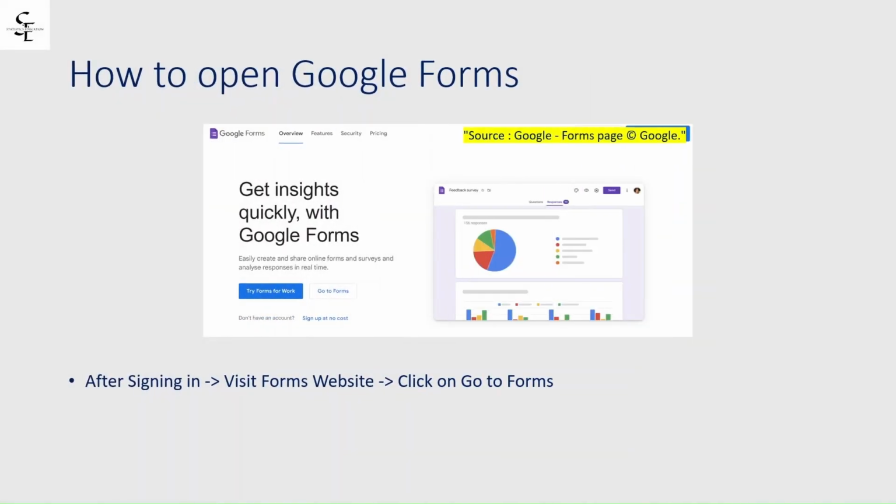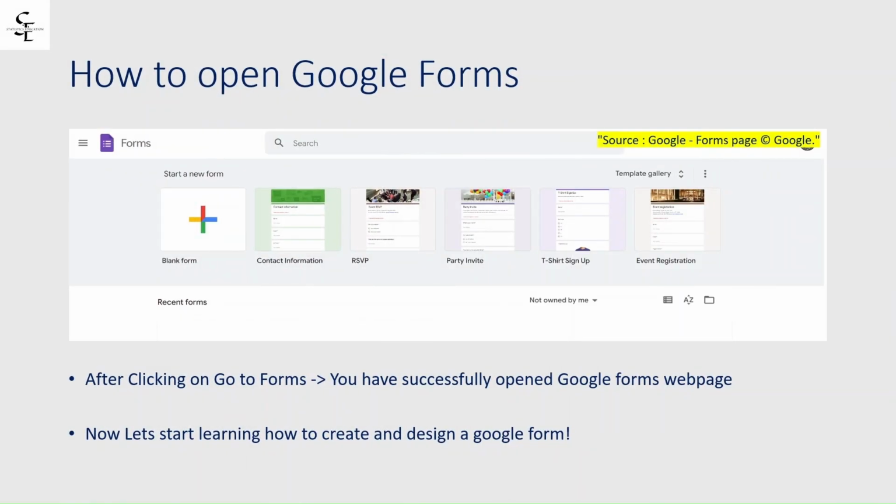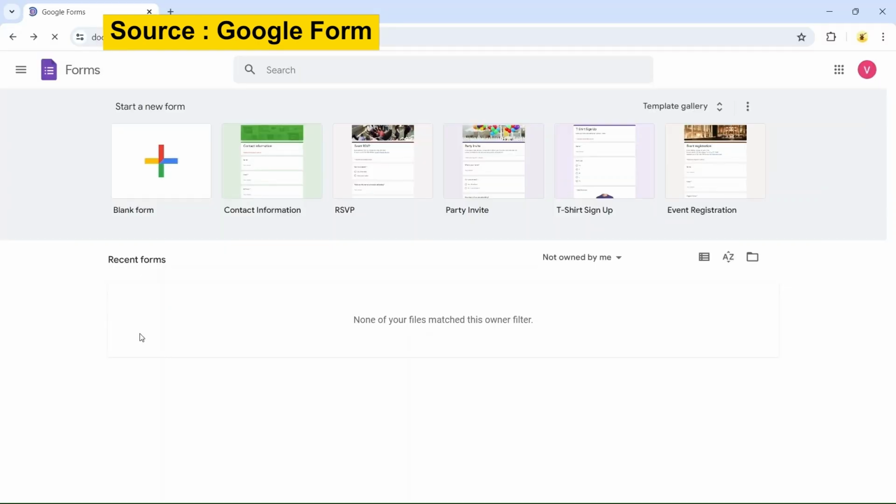Now after signing in, visit the Forms website where you will be able to see this page. Once you reach this page, click on Go to Forms, which will lead you to the Forms homepage. After clicking Go to Forms, you will arrive at this homepage of Google Forms. Now let's start learning how to create and design a Google Form. After following the steps correctly, you will be able to see this page.